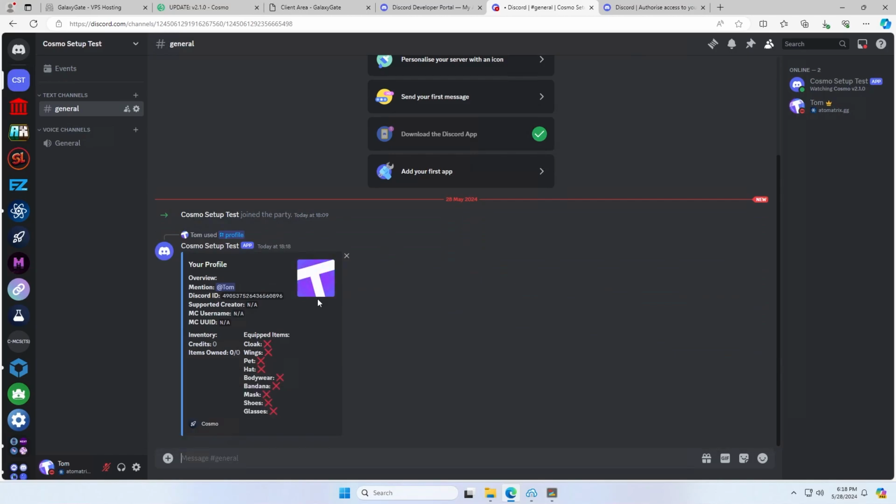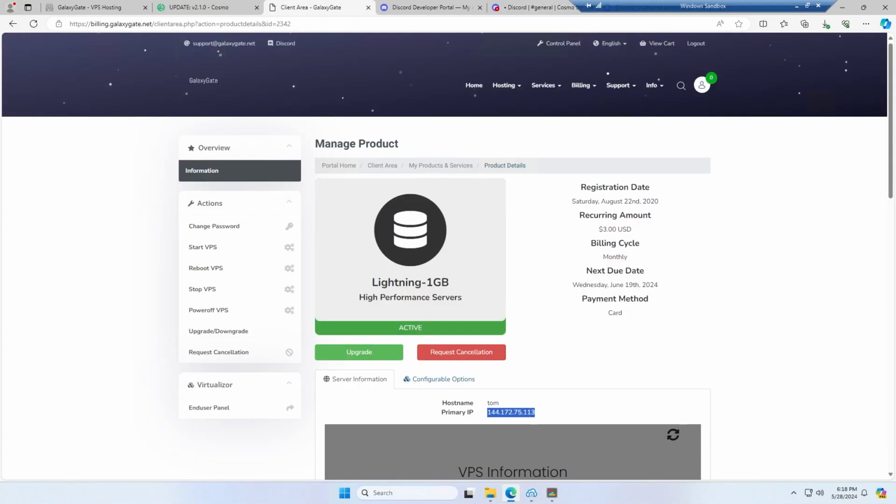Just remember that to see any cosmetics in game, you'll need to install Cosmo with the IP address of your server. I've got my IP address here. As you can see, this is the primary IP. So this is what I'll need to redirect Optifine traffic to. And information on manual installs can be found in the Cosmo Discord server.